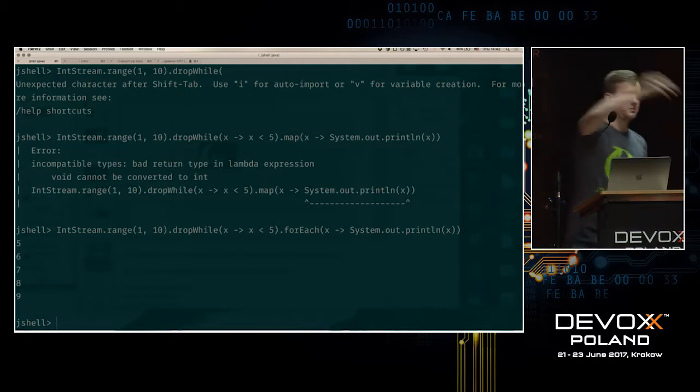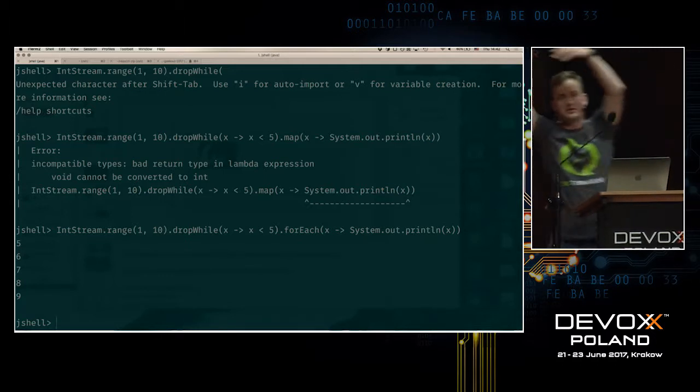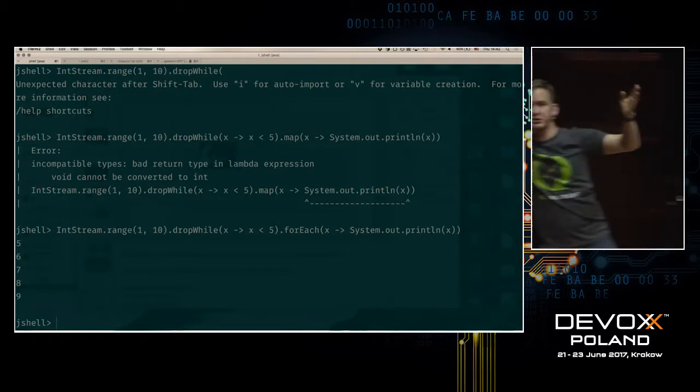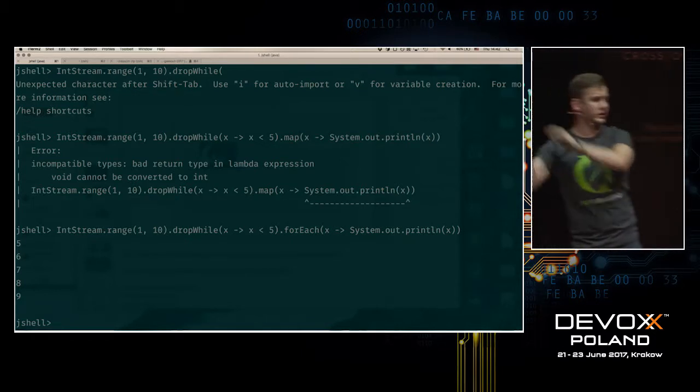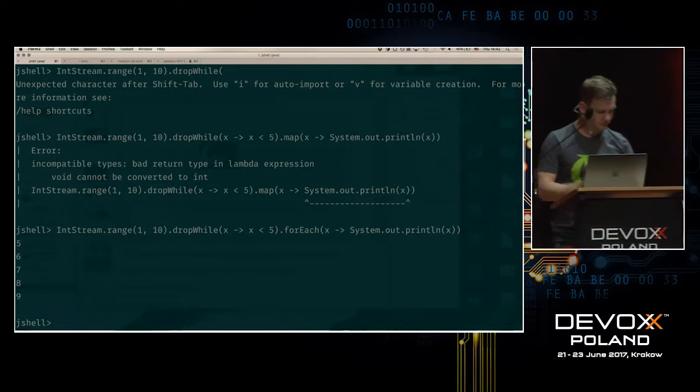The takeWhile works the same way. You take the elements until the condition is done. So if you have an infinite stream, it's very easy. You just take all the elements that you need and you skip the rest.